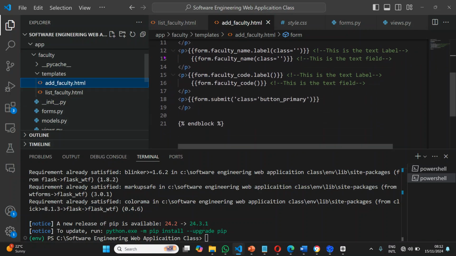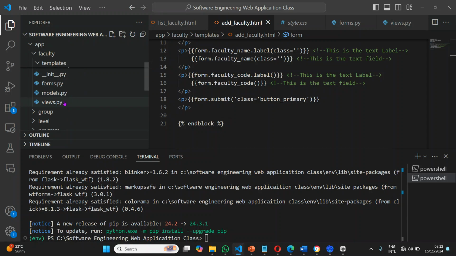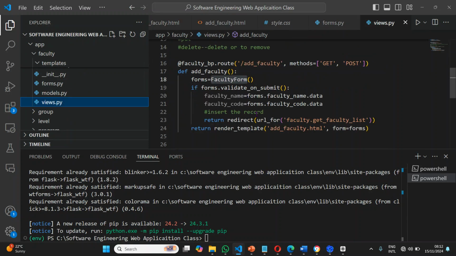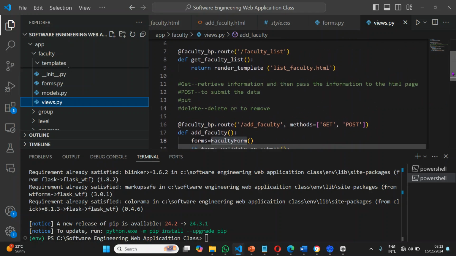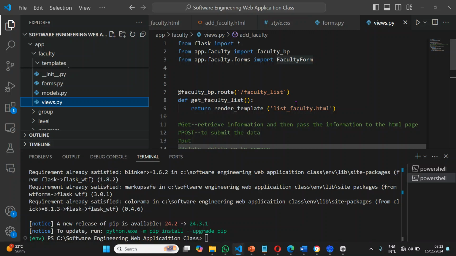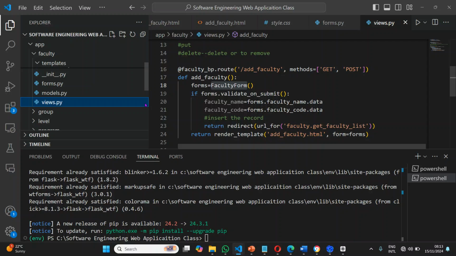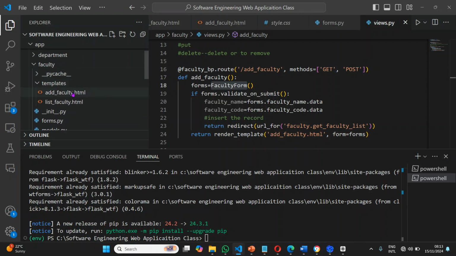But we have not written the function yet. We have not written the function to pass the record to our database management system. Okay, so what we just did is that when somebody clicks on this button, it redirects us to get the faculty list. So when you trace that function here, this function is actually directing you to list faculty.html. Right? Then go back to the add faculty.